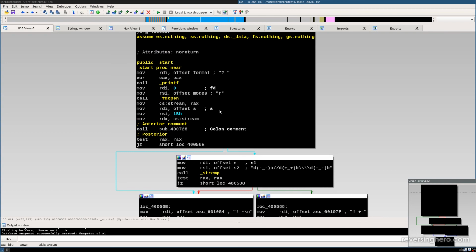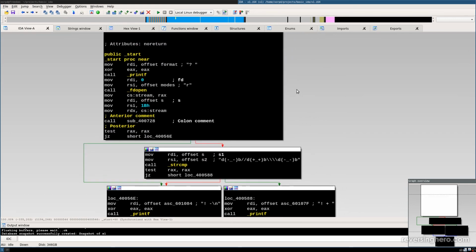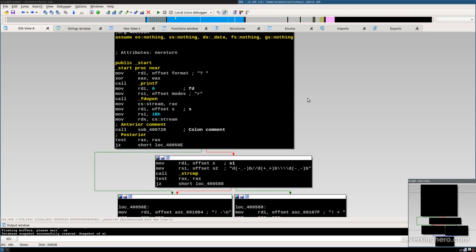Generally, I think this is what you are going to need to use IDA in this course. Those are really the basics. IDA is a very, very advanced tool, and along the way, you are going to learn new things about it.